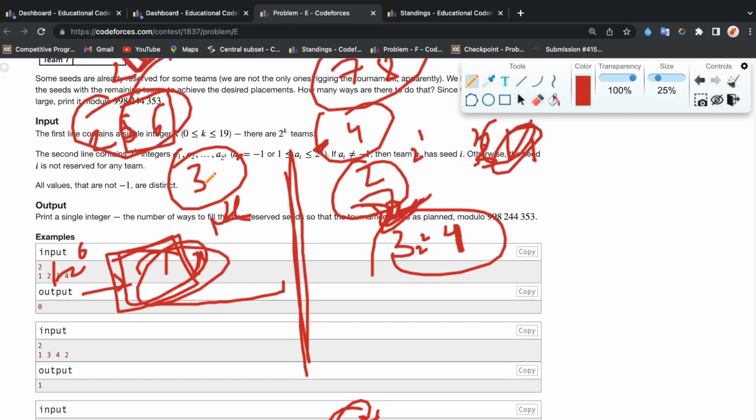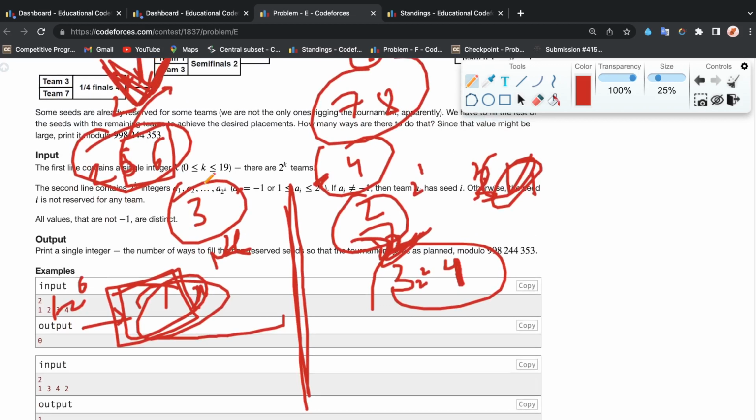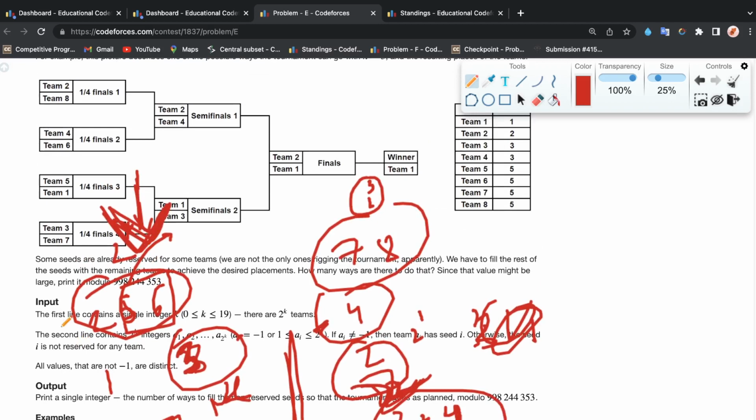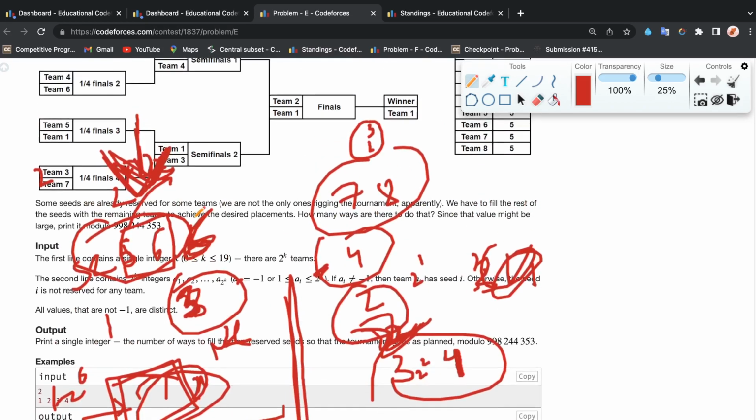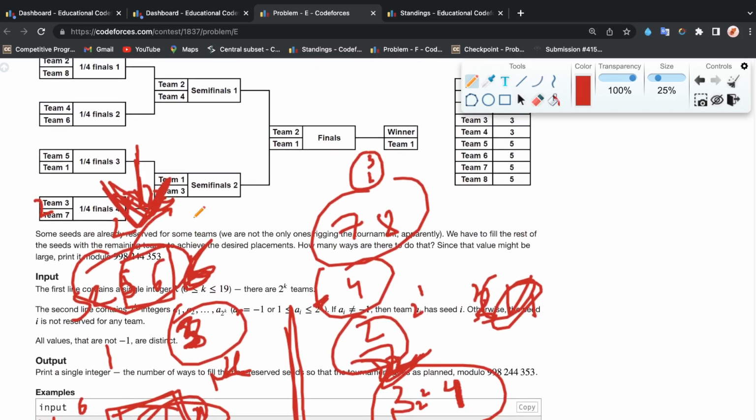So 5 and 6 and 1 and 3. So 1 and 3 should be here. Okay. One of 5 and 6 should be here, and two of the larger power should be here. Two of the larger power should be on this side. Okay.